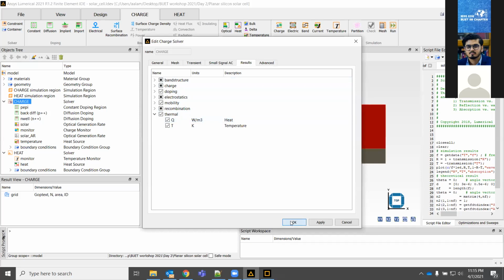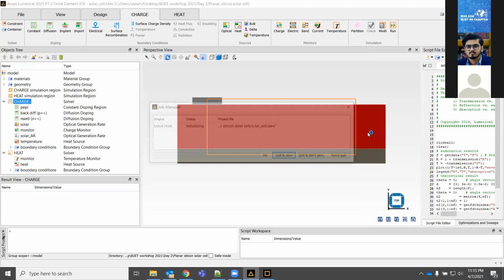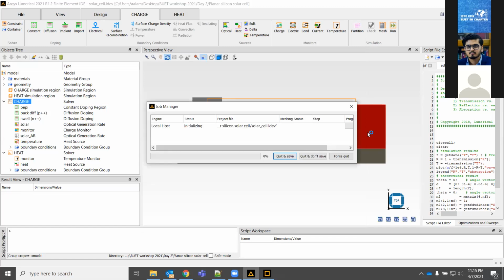So I'll try to run this quickly and then see if this runs fast enough. Okay, so it was a single bias voltage simulation.